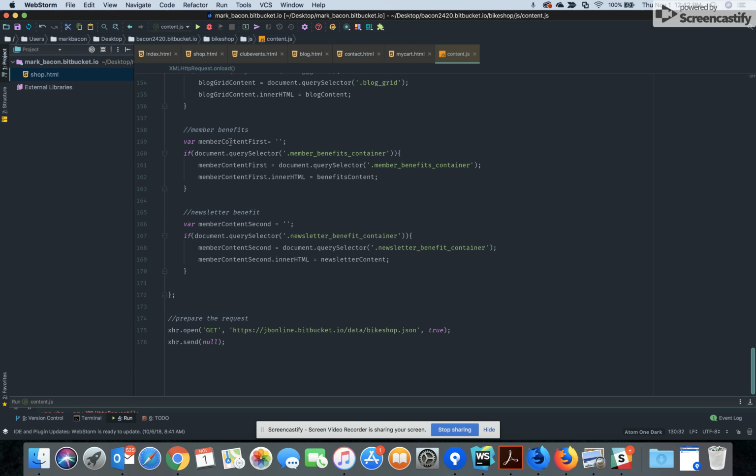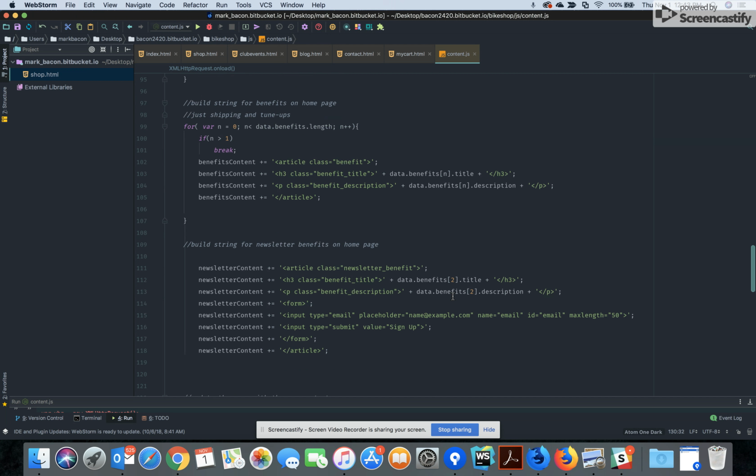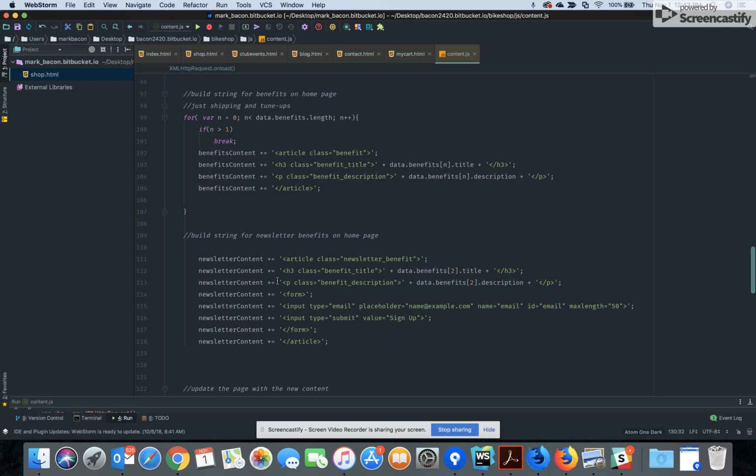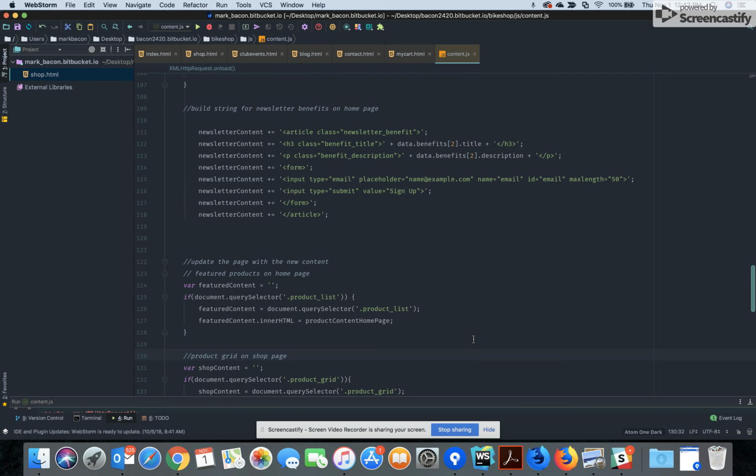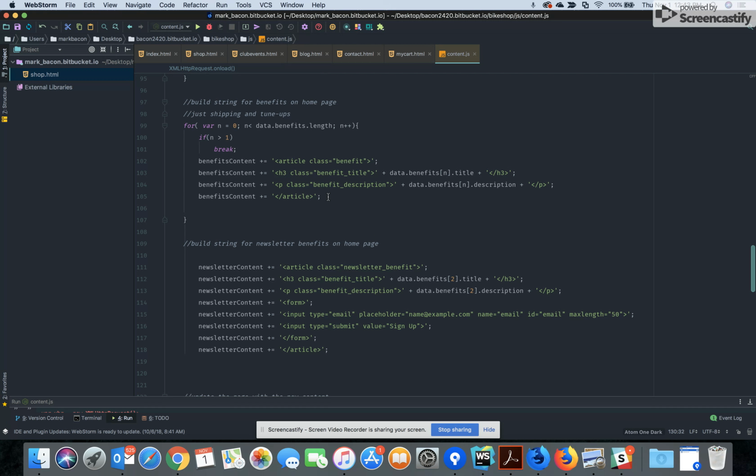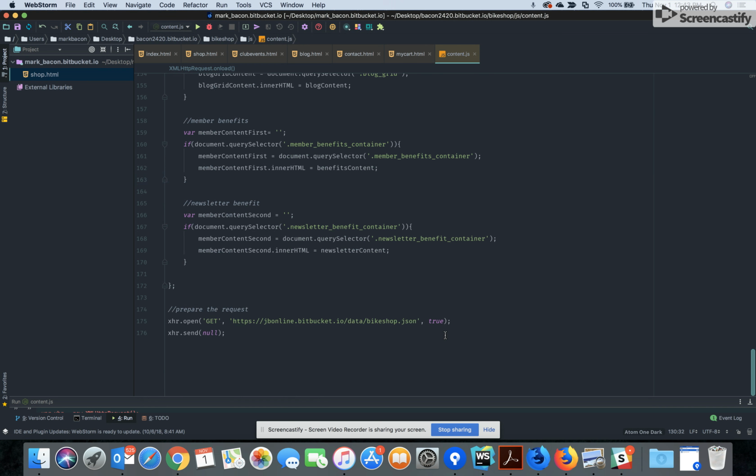This one was kind of interesting as well, the member benefits section. I just did the first two, and because the third one had a form included in it, I did it separately on its own so that I could include the form. As you see here, I can include the HTML for the form onto the page without having all three exactly the same. That was one little thing that I did there. And then the last step is just setting up the request. Here's the link where the JSON data is present.